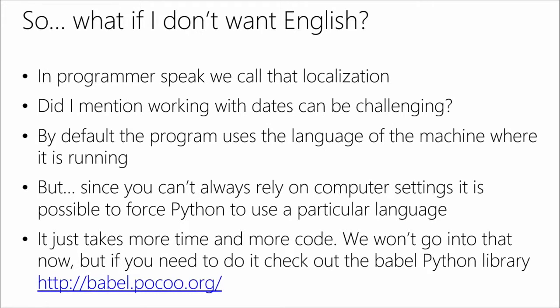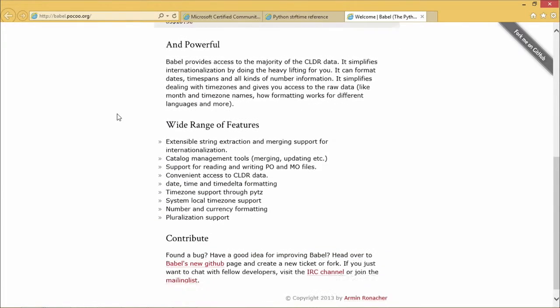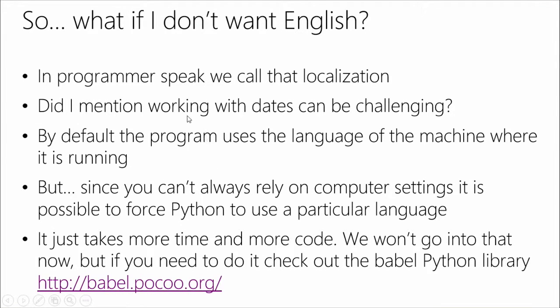But down there at the very bottom, you'll notice there's a little project that you can check out for dealing with localization. Yeah, it deals with both currencies and date features, so it's a really useful library if you are dealing with different symbols in different languages.